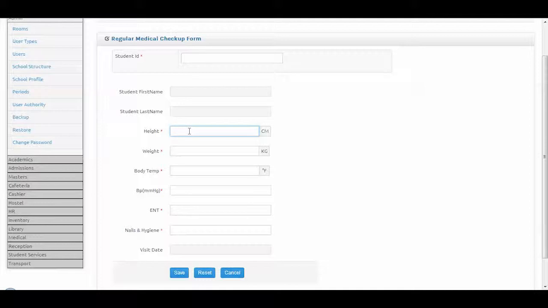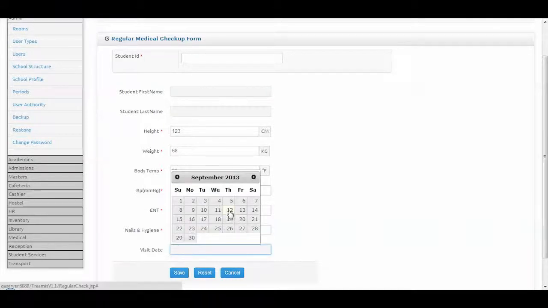Here we have to give the height, weight, body temperature, BP, ENT, nails and hygiene status and select the visit date.